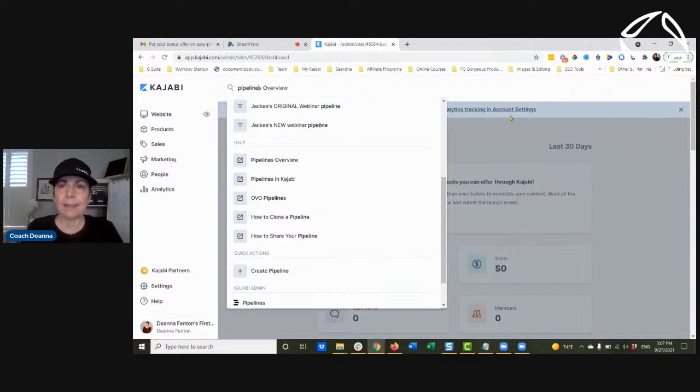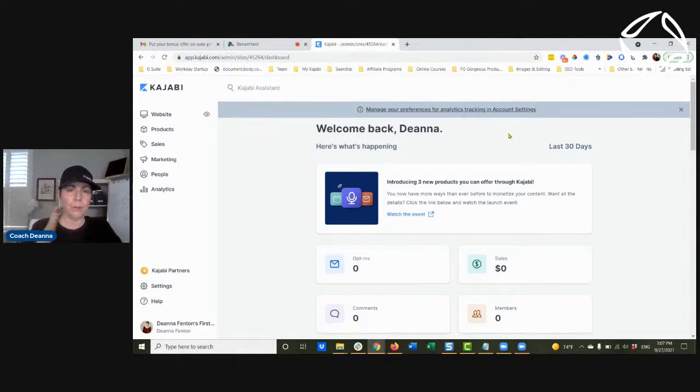Okay. So I wanted to point that out because that's super helpful. Now, the other thing is you're going to see some things as I share my screen. And you might look at it and you might say, my screen doesn't look the same as Deanna's. And part of that is there is an option in our settings to activate something that's called the Kajabi Labs. And I'm going to show you that right now.